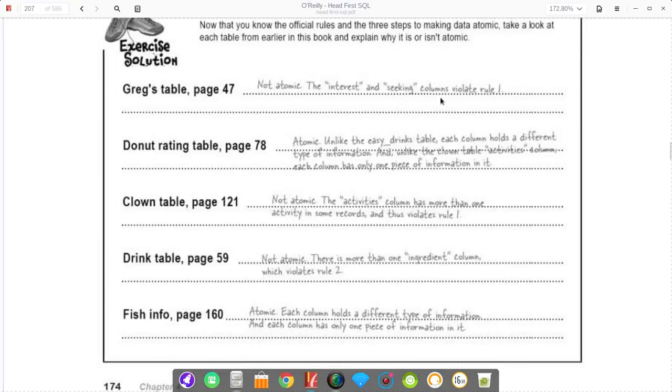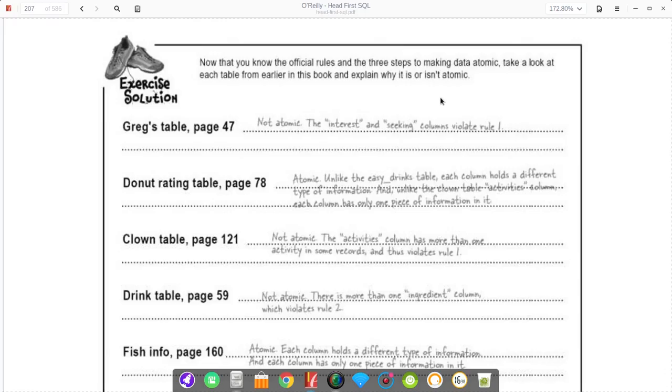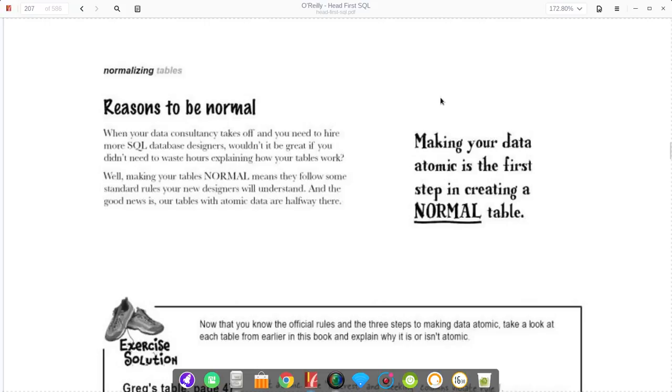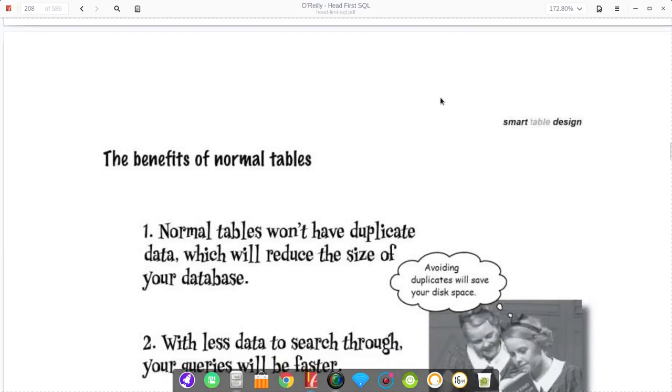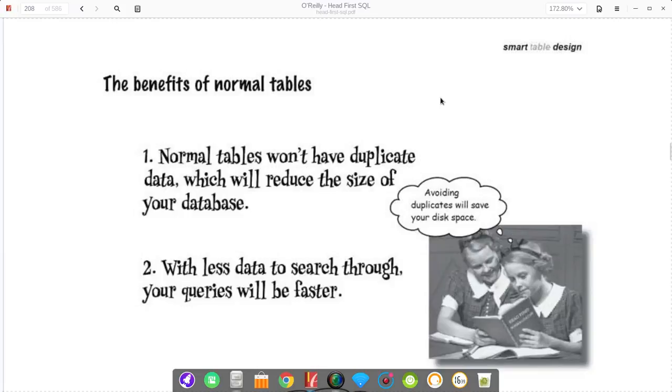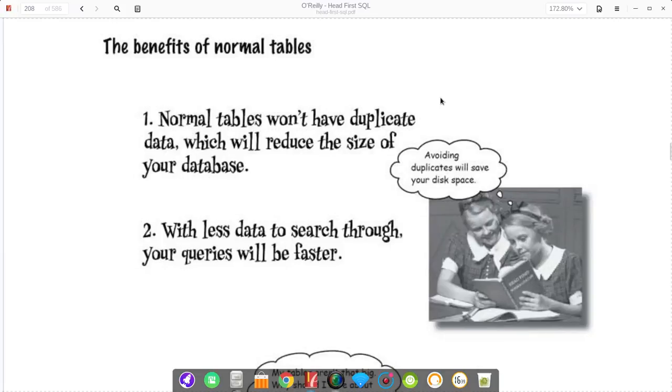Now, the reason that the book goes so deeply into atomic tables is that now you have to learn what comprises a normal table. Before we make one, you have to have a motivator for why you would want your table to be normal. And you don't want to do the extra work to make it normal. So that's one reason you might not want to have a normal table.